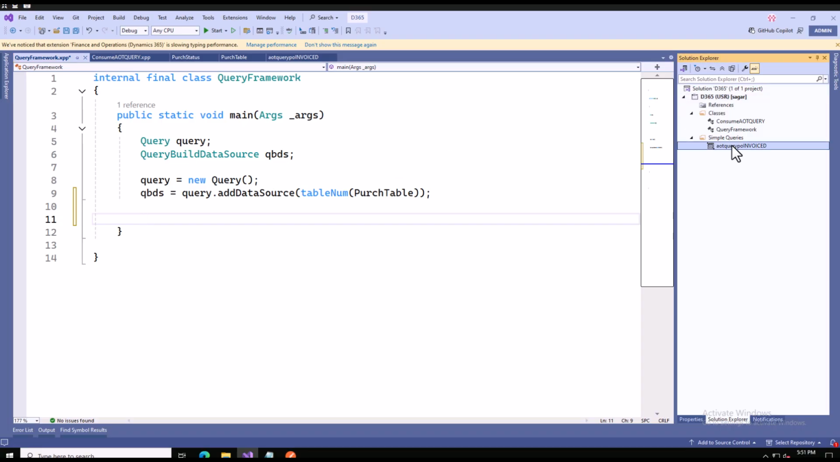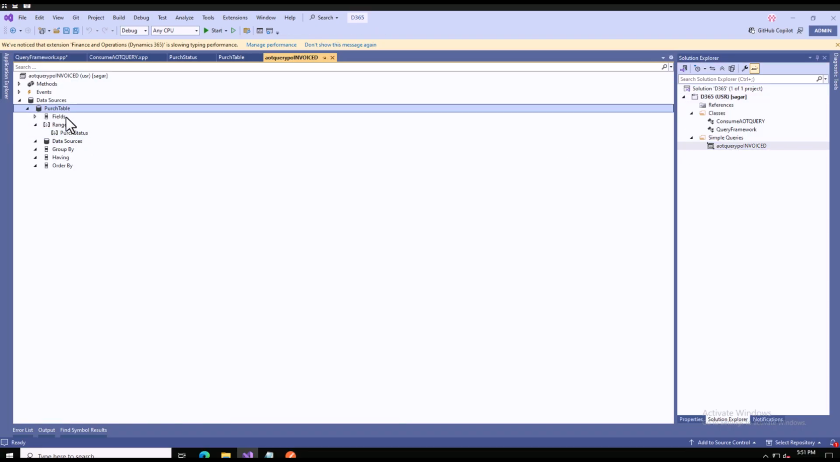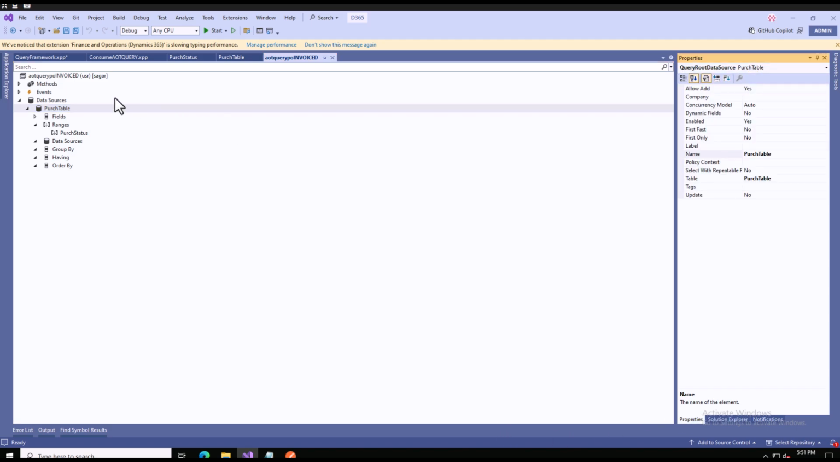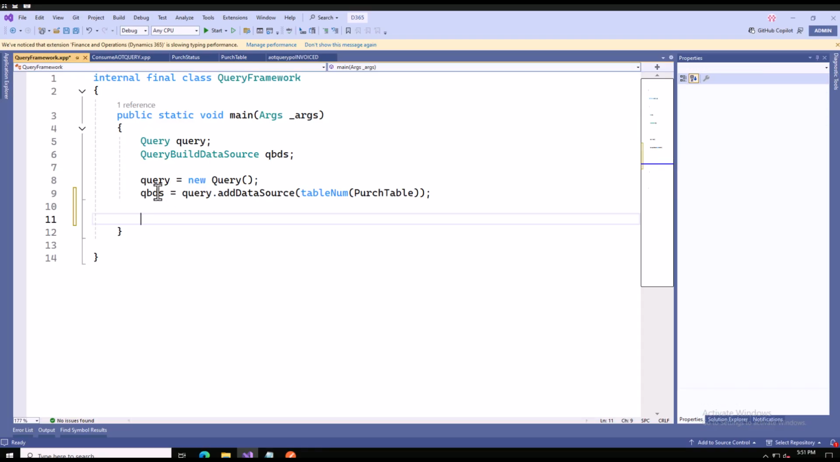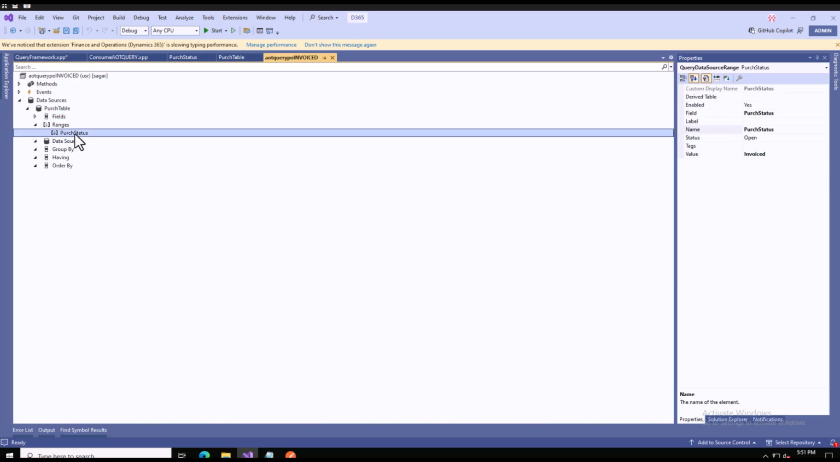If you see our AOT query, here we have done this particular part. We created a query, we added a data source. Okay, here we specified all the fields. Now in our code when we write this, all the fields will be available inside this data source. Now we'll need to apply a range here.